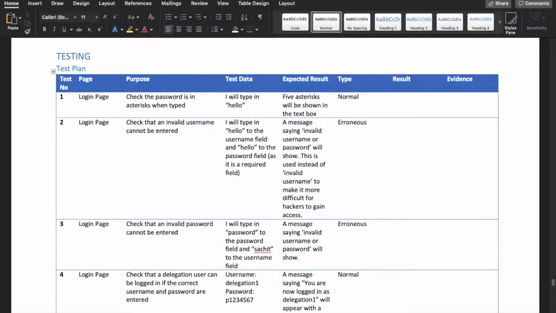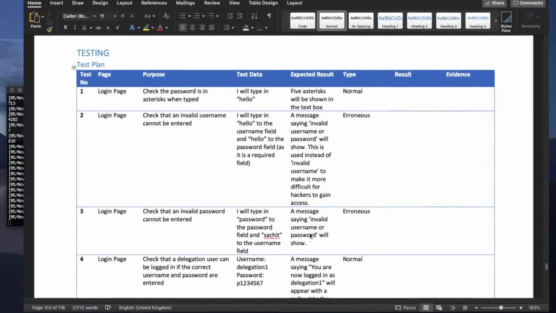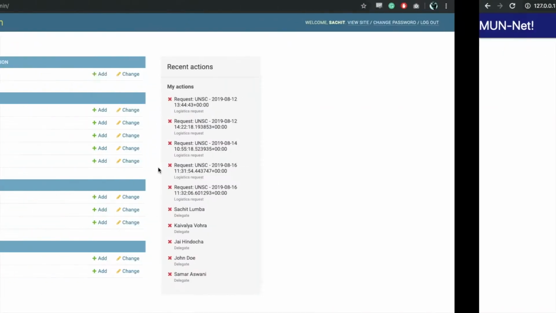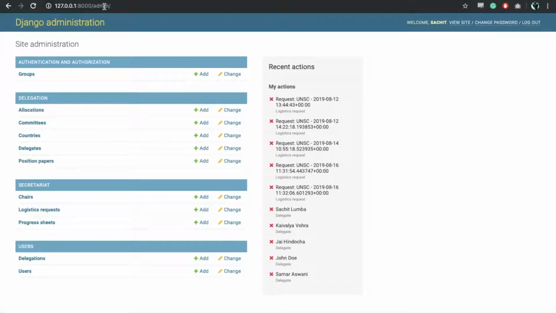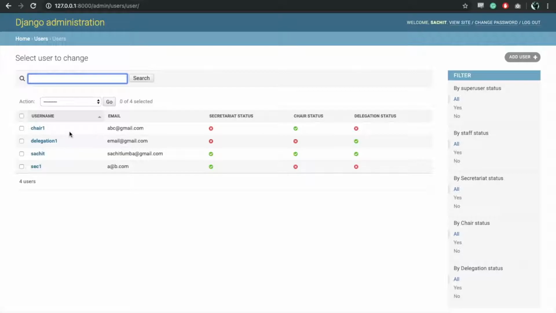For test number 2, we will check that an invalid username cannot be entered and cannot log in. So for this, we will be using the Django administration panel, which is a visualization of the database, to check whether data already exists or not. We can check all the users that exist, and we can find that there is no user with the username hello. So entering hello would result in an invalid username.